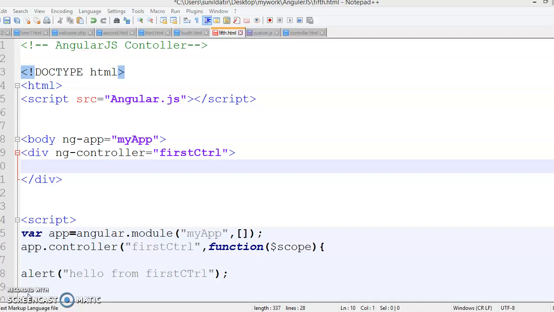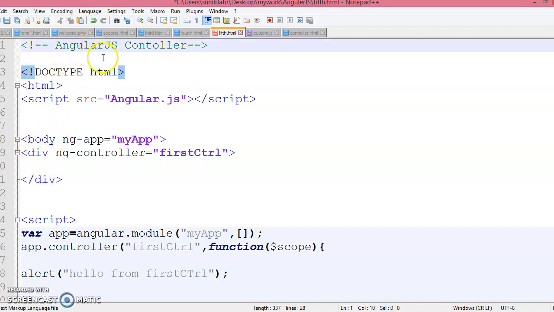Okay, so I'm explaining the AngularJS controller with the help of one program. This program is an AngularJS controller. Here I'm writing HTML code. Inside the HTML code, I'm writing a script tag with the source, providing the source of the AngularJS library file. Then the closing script tag. Then in the body section, ng-app: my AngularJS application is defined here.